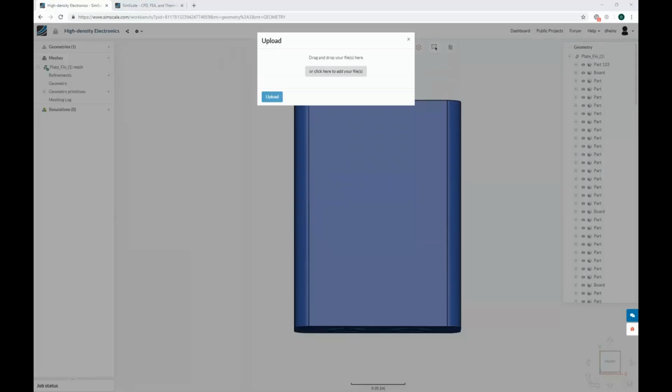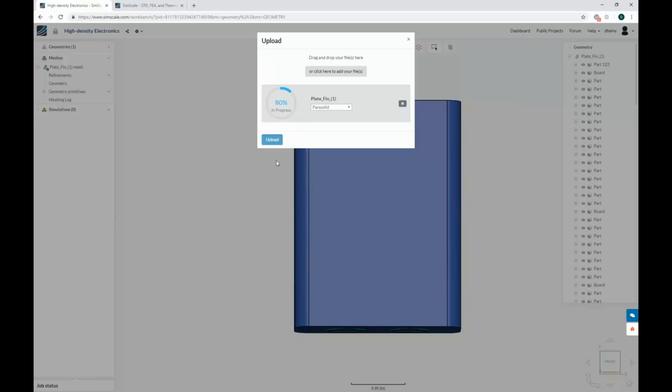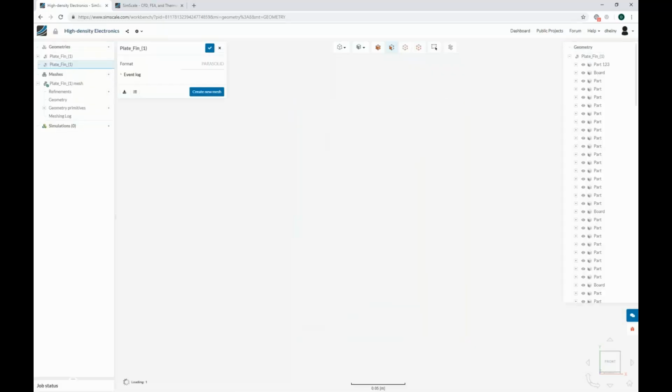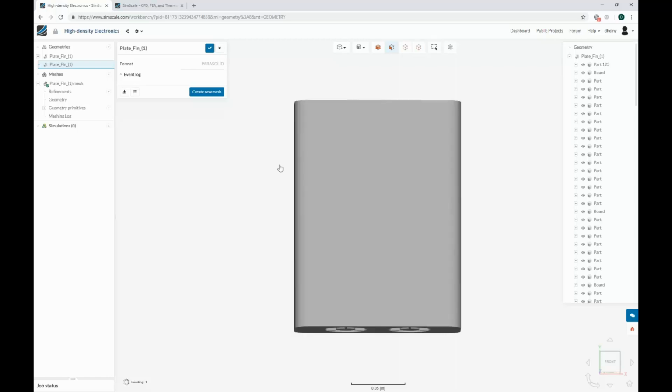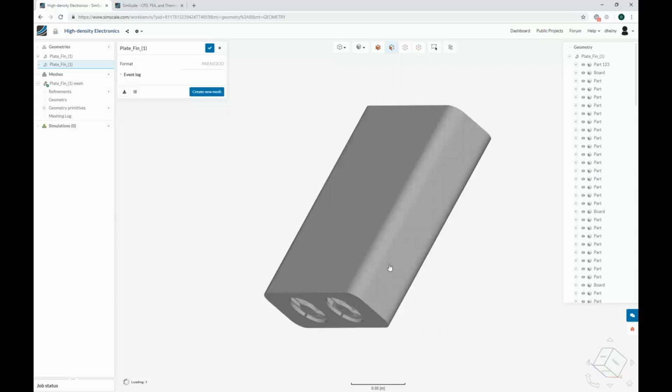Let's assume I designed this geometry in a local CAD system, so I upload it, and this is now automatically stored within the SimScale project. And I can access it from multiple devices. I can use mobile devices. I can use different computers. My colleagues can look at it. And yeah, the beauty of the cloud, I guess.